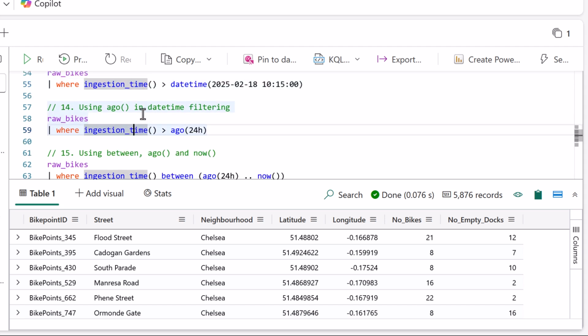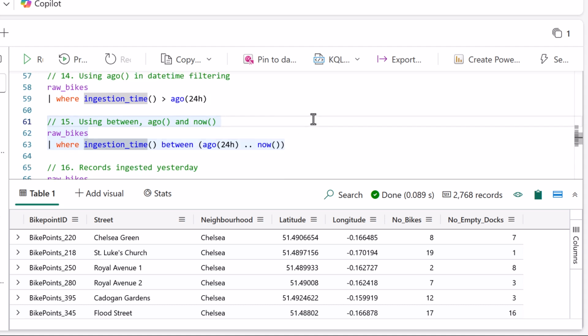Then we can start looking at some of these keywords. So we have where the ingestion time is greater than 24 hours ago. So what that means is within the last 24 hours. So that's useful. We can also go a bit further and say, okay, show me all the events where the ingestion time was between 24 hours ago and now. Okay, so it's going to return similar results to this, but this time we're showing you the now operator there.